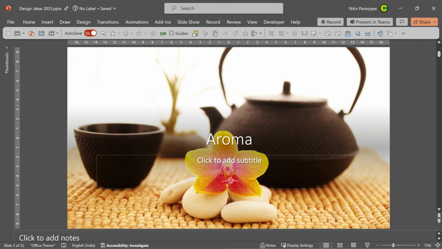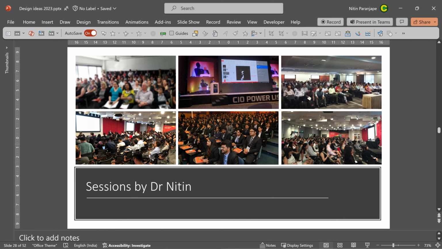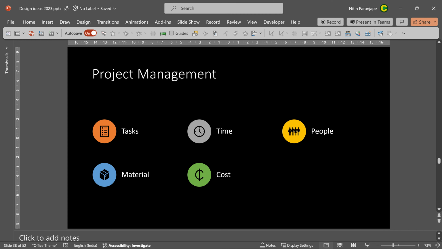It finds the right picture or video or arranges pictures for you without you wasting time in cropping, or it can even look at your bullets and convert it to nice, visually compelling SmartArt.